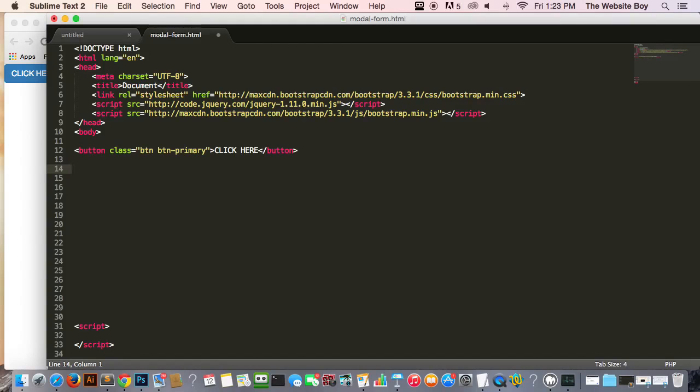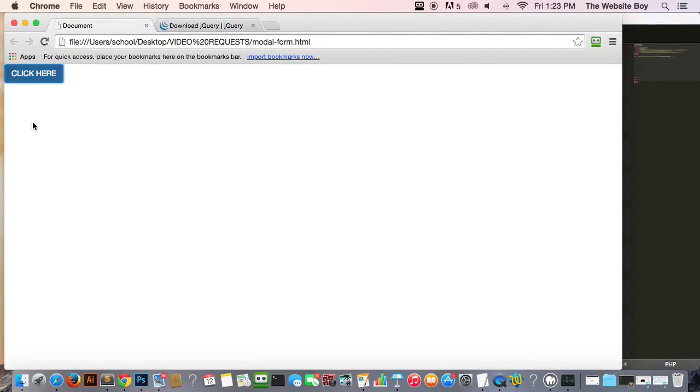So what do we want to build? The first thing we're going to build is this button right here. Let's give it a class because we're going to be targeting this later on. Class of login, and the text: click here to open modal. Let's make this large, btn large.